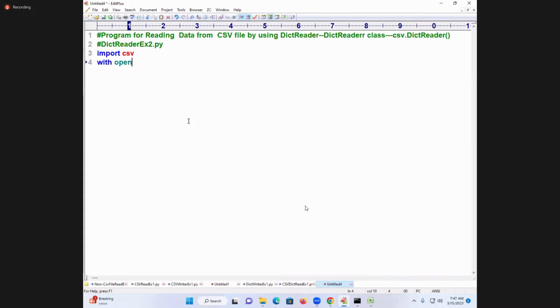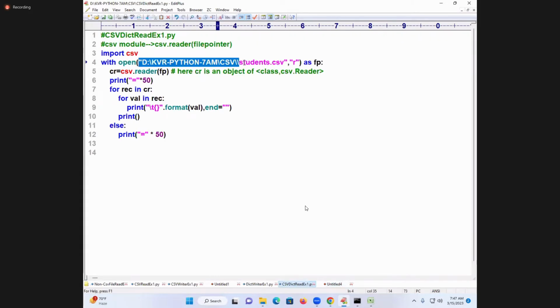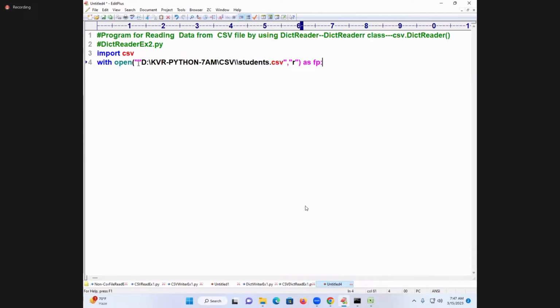With open, you need to take the path. Can I take this entire path? Yes, I'm taking the path as it is. Students.csv, R mode only. FP. What should I do next?